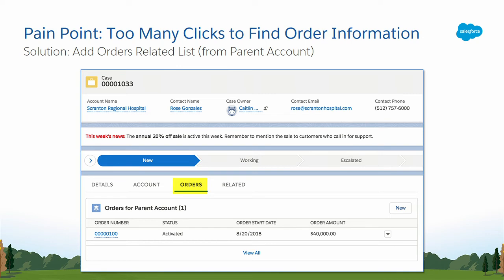So this means that for a case, we can show a related list related to either its contact or its account. And so in order to do this, we created a separate tab so that agents can easily locate the list. We'll use the single related list component, and then we'll just set up the account name as our parent record, and then the orders list shows as an option.